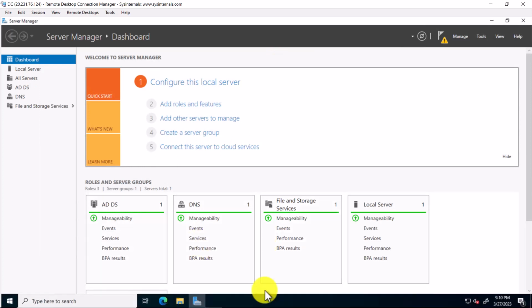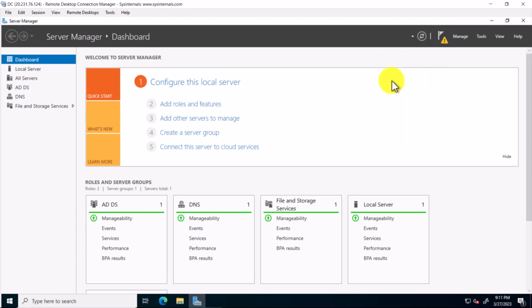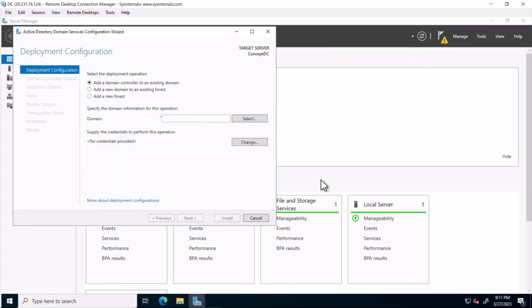You also see we have a yellow notification up here. Let's see what that is. You can see it's asking us to promote this VM to be the domain controller. Let's click it, and you should get a wizard to begin this process.